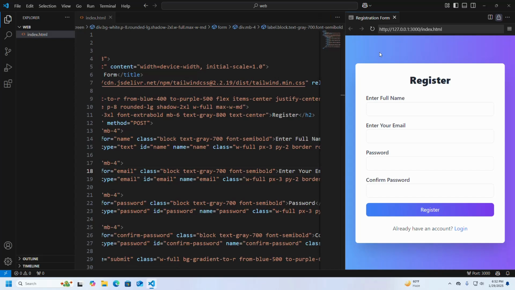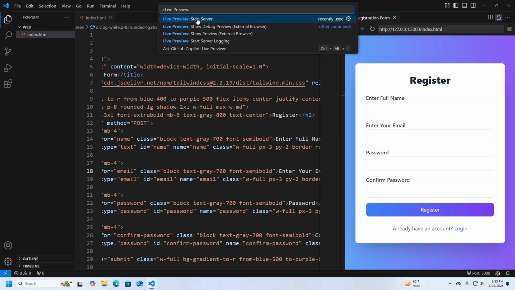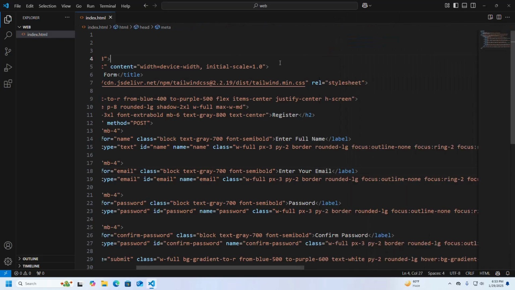Now I am going to stop this live preview. Go to the bottom right corner of the editor and click on this and select stop server. That's it.